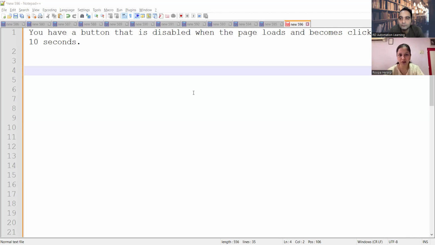So I will use Thread.sleep for 10 seconds. Okay. Now let's say it becomes clickable after 10 seconds at times, and at times it might become clickable after 20 seconds. So it's a dynamic thing, right? So Thread.sleep won't be working here. And one more important thing about Thread.sleep is that it should not be used as per the best practices and standards, right?